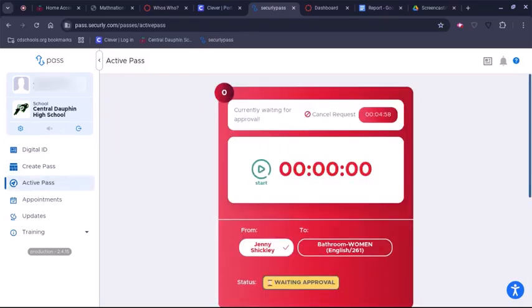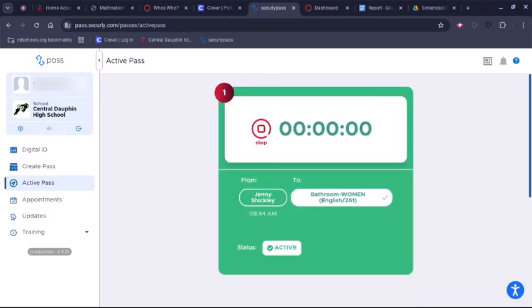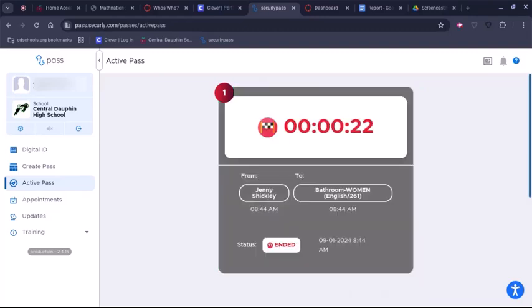At this point, you're waiting for the teacher to approve your pass. When the teacher approves your pass, it will turn green and you're good to go. Some teachers have auto passes set up and you'll just work that through inside that classroom. Don't forget, when you return from the bathroom, if you cannot end your pass, remind the teacher to end your pass so that you're not staying on the system for 20 plus minutes. That was an example of a bathroom pass.